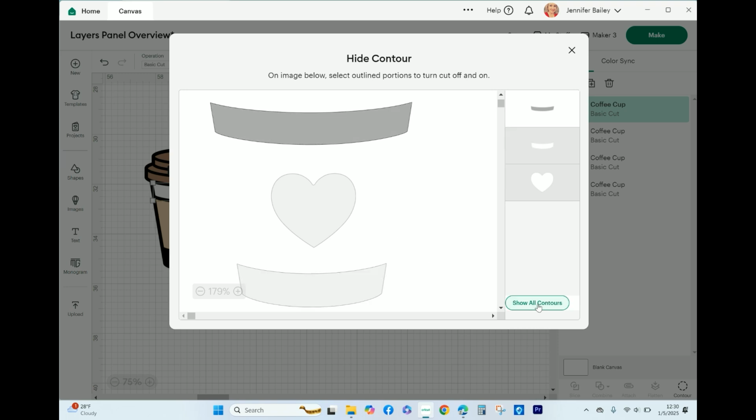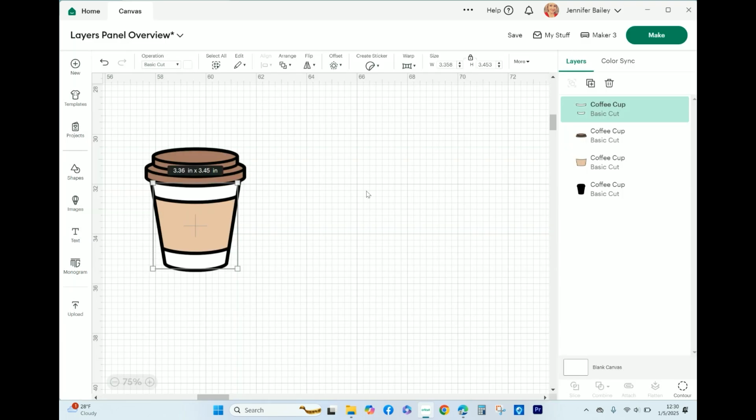You can hide all contours or show all contours. Show all contours, everything's going to be there. If you hide all contours, there will be one that stays dark gray because it has to have one thing. But let's say you don't want that heart, then you can click on your little X. And now the heart is gone. So let's say I didn't want the heart there.